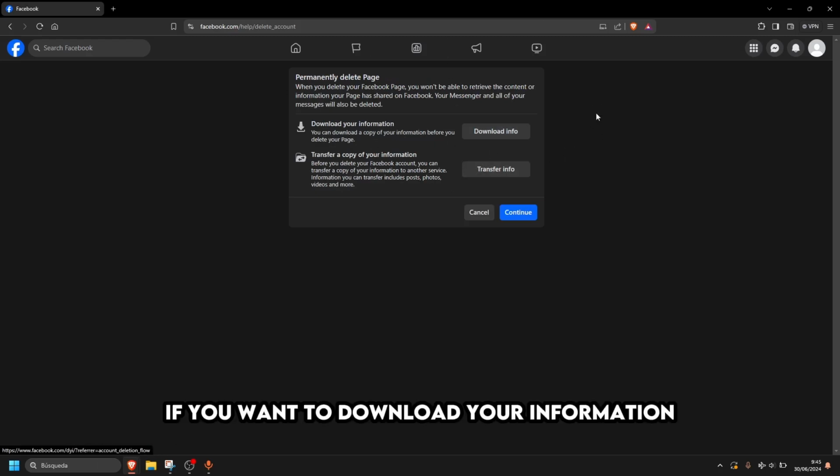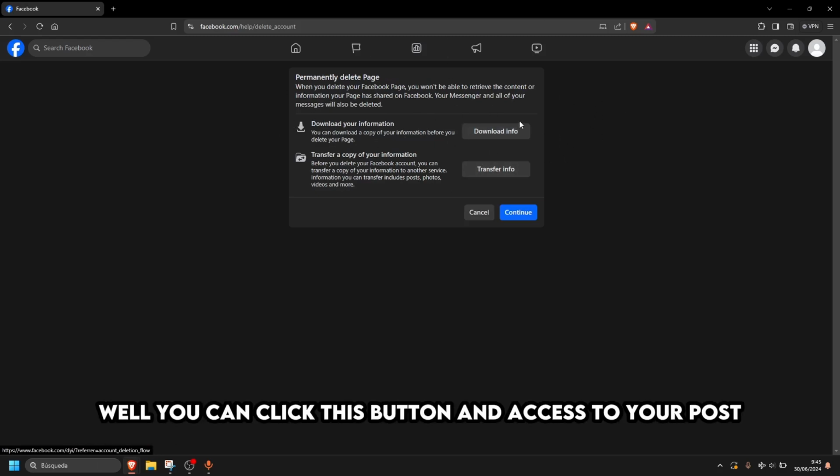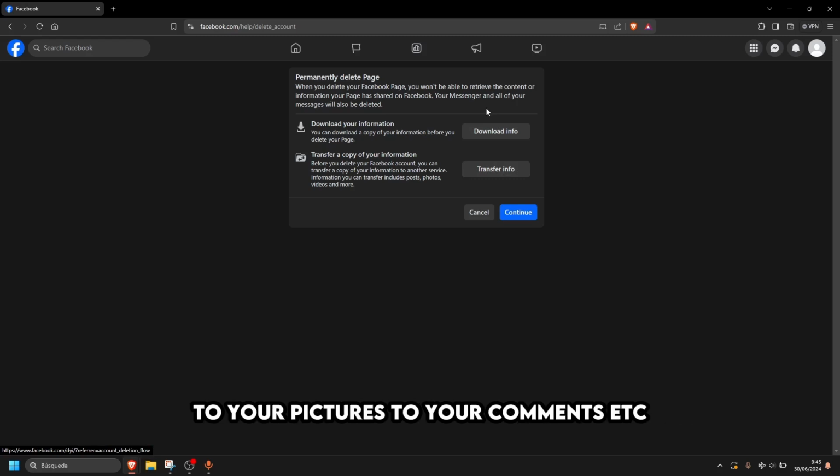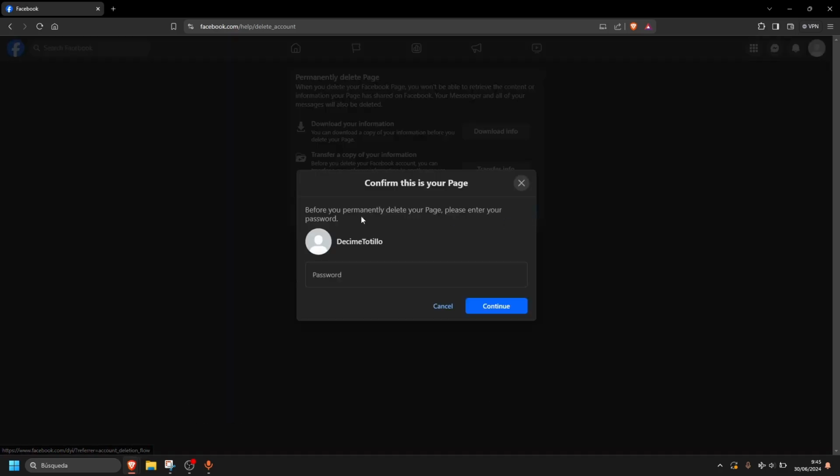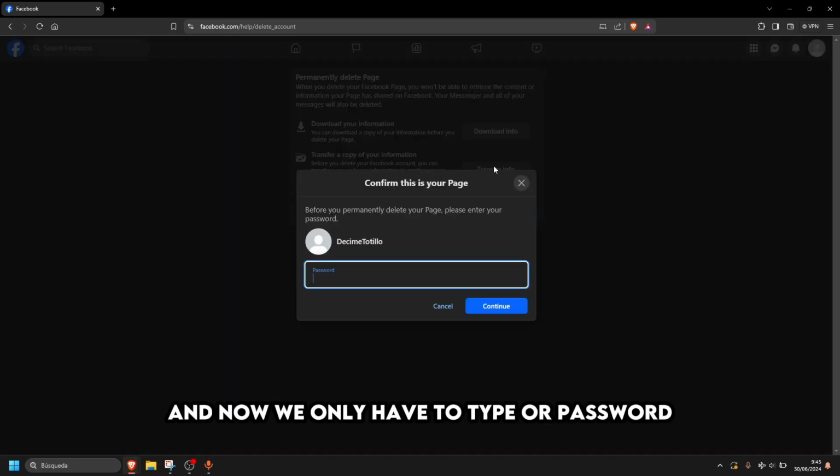If you want to download your information, you can click this button and access your posts, your pictures, your comments, etc. We're going to continue, and now we only have to type our password and then we can continue with the elimination of our page. So it's as simple as this.